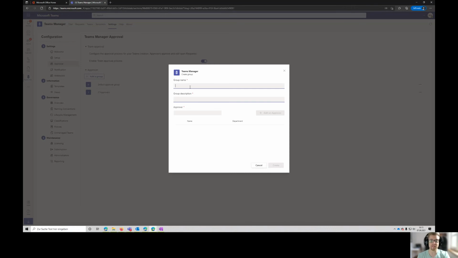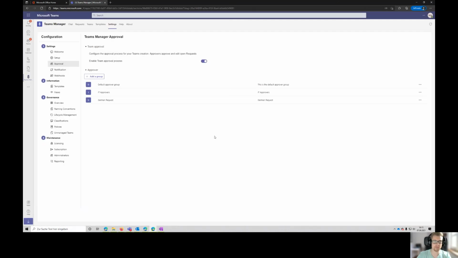So let's say you want to have a group of approvers that are just for requests from Germany. So maybe German requests, and also have a group description in here. Let's just copy paste this and then add approvers in here. Basically as many as you like, and then you can create this approver group.